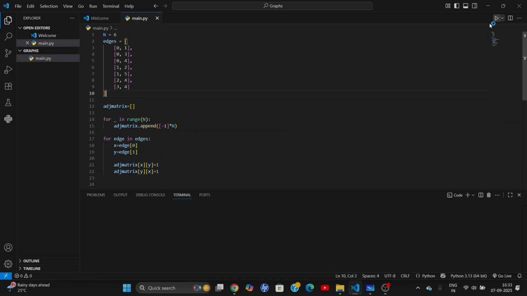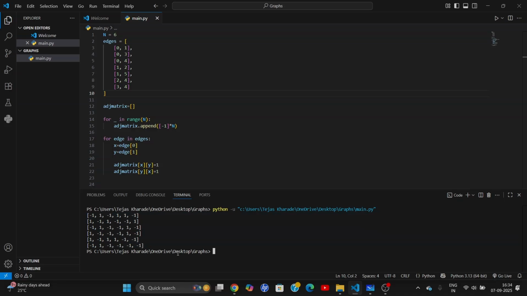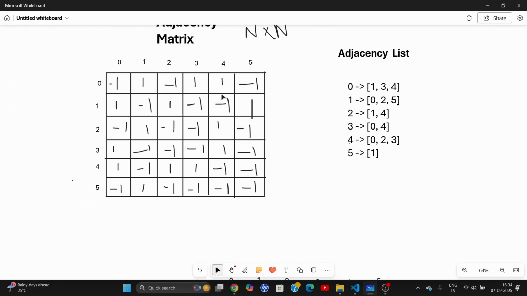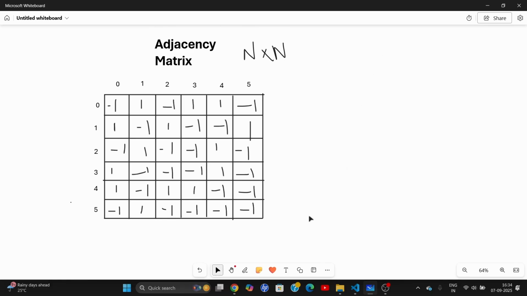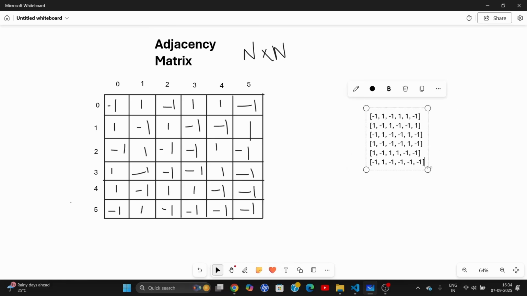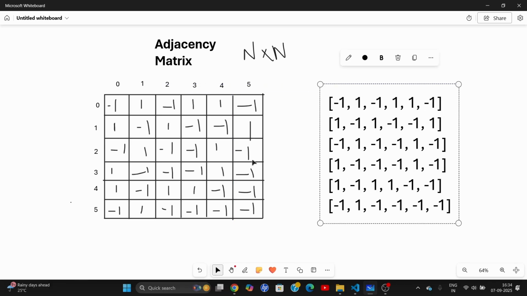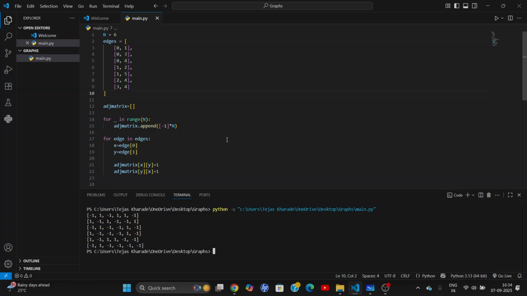So if I run this, this is the adjacency matrix which we wanted. For comparison, let's see if it works. This is what we discussed before, the adjacency matrix. Let me delete this. So yes, this is what we discussed before, and this is what we got as output after running the code. So these two are similar. So this is how we create an adjacency matrix and represent a graph using it.